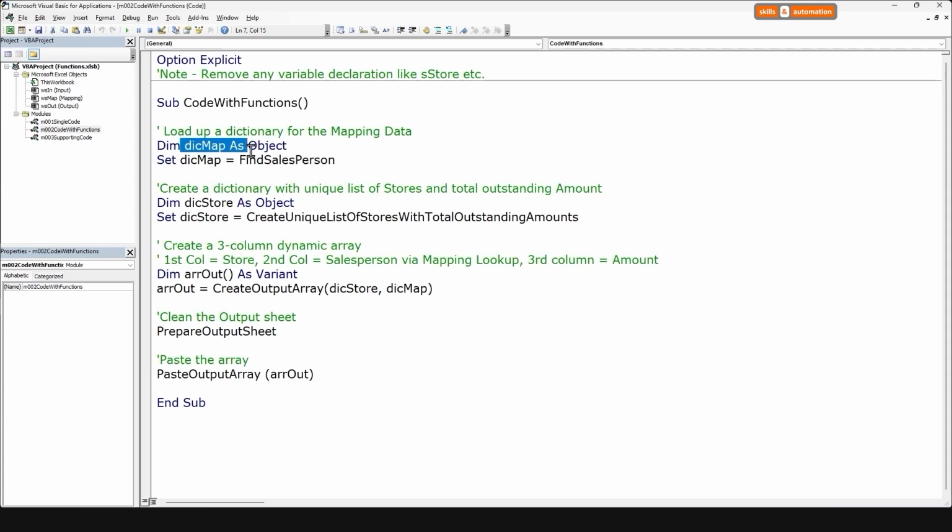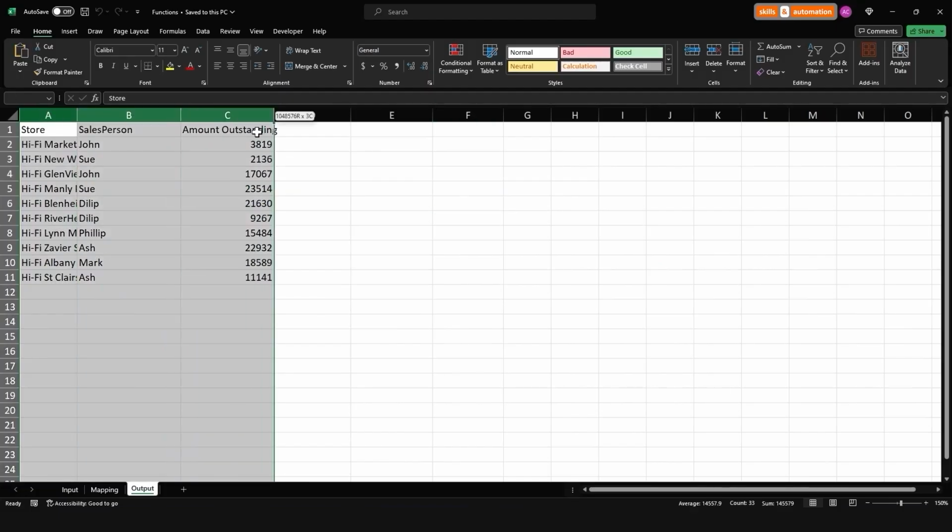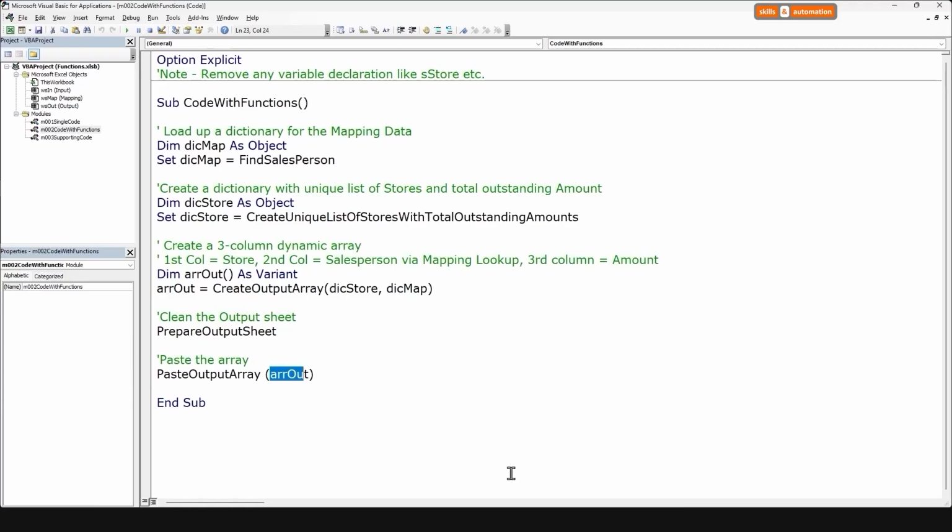The first two functions output a dictionary each. The third function takes both these dictionaries as parameters and returns an array. And the last sub-procedure out here takes in the array and outputs its contents onto the Excel worksheet. And this is what we are going to learn today. How to move or pass data in the form of dictionaries and arrays from one function to another, thereby making our overall code more portable and manageable.